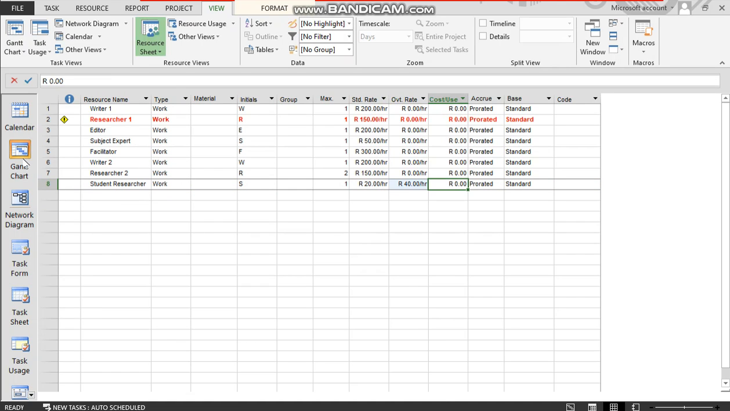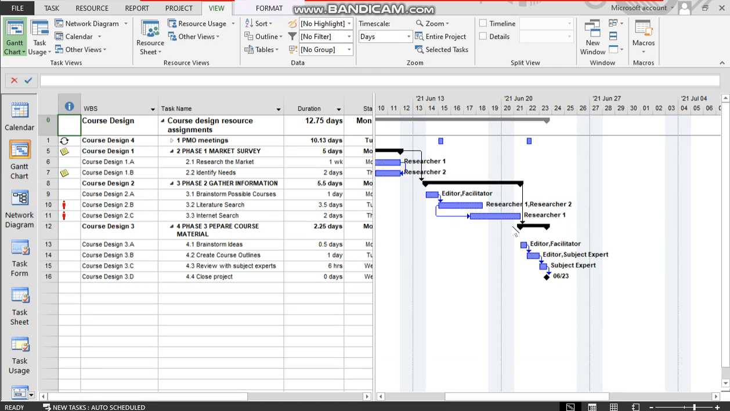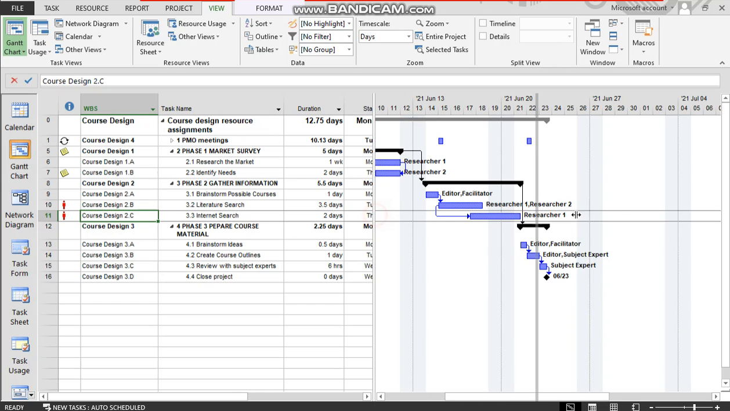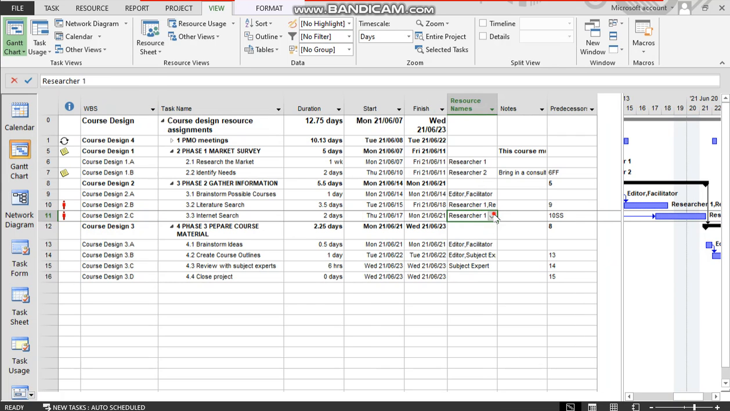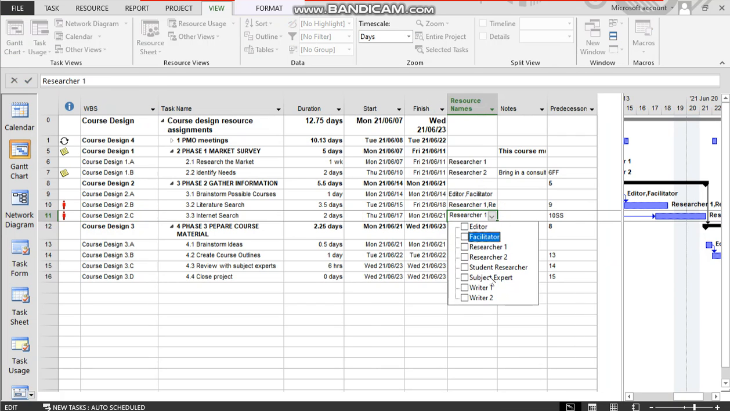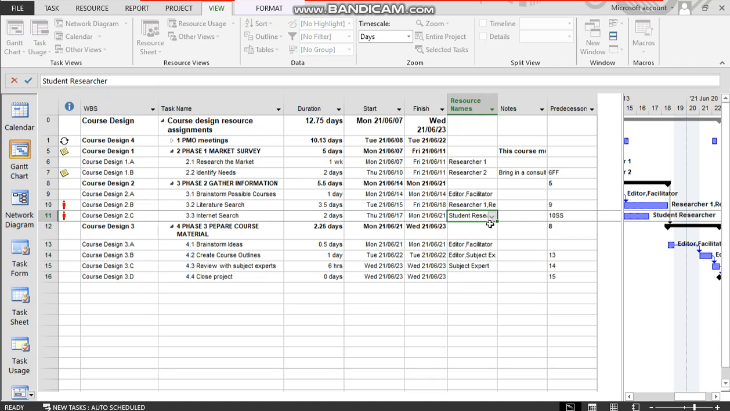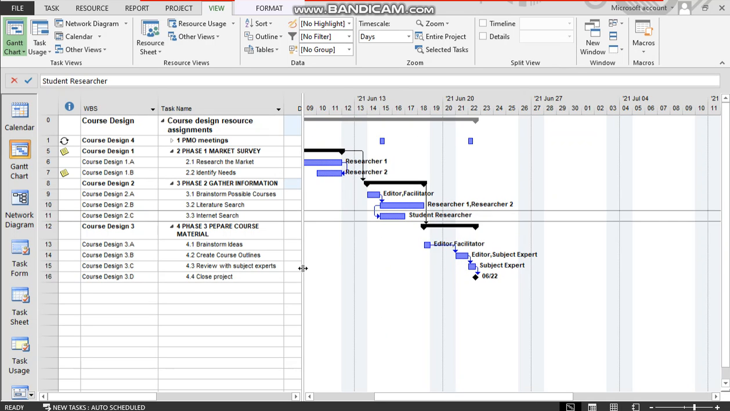And then go back to my Gantt chart, and instead of my researcher 1 on the second job, I can substitute that with a student. Take researcher 1 out, and let's add the student researcher. There we go. Right, that resolves the problem. So that's using 3 of the methods that I indicated earlier. The others are changing the calendar. One would need to look at the actual video on changing the calendar a little later for that.